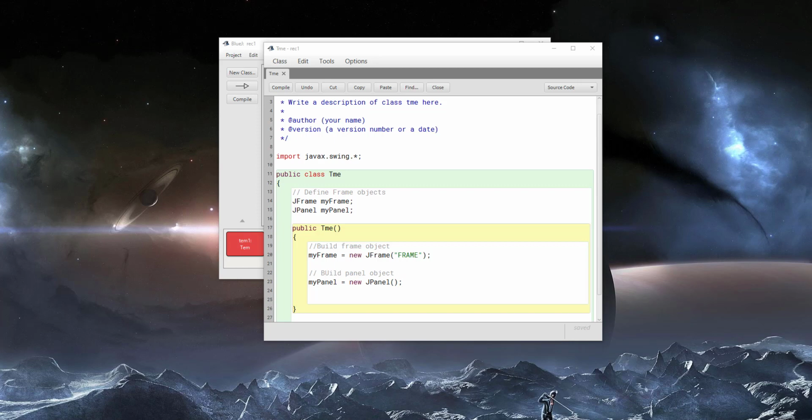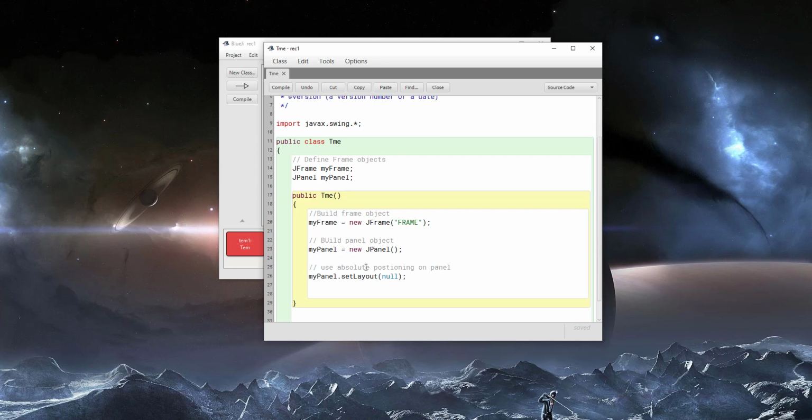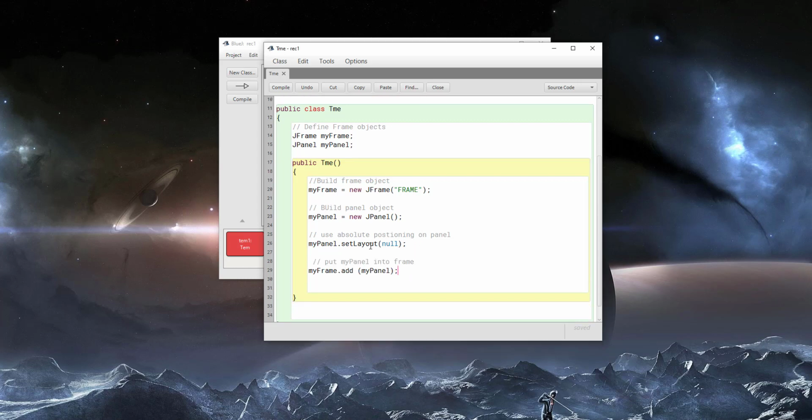After that, we need to use absolute positioning on the panel. It doesn't really matter now because we're not going to do any buttons or anything, but again, it's good practice to use it. This will allow you, when you position a button or put in a drop box or menu, to have it go in the position that you desire. After that, I need to put my panel into the frame. I'm using myFrame, which is already here, and then you put add, and inside the parentheses you put myPanel.